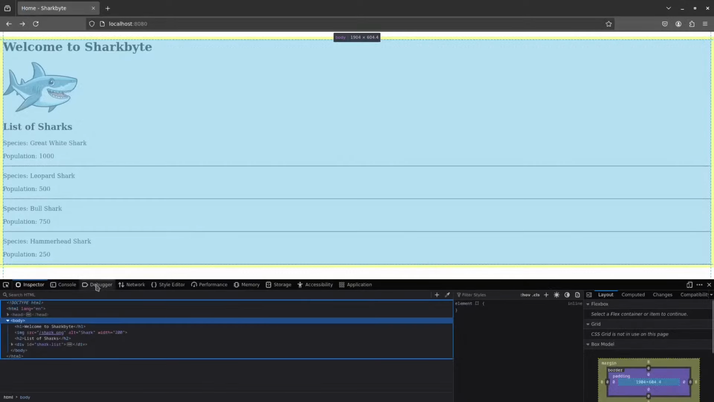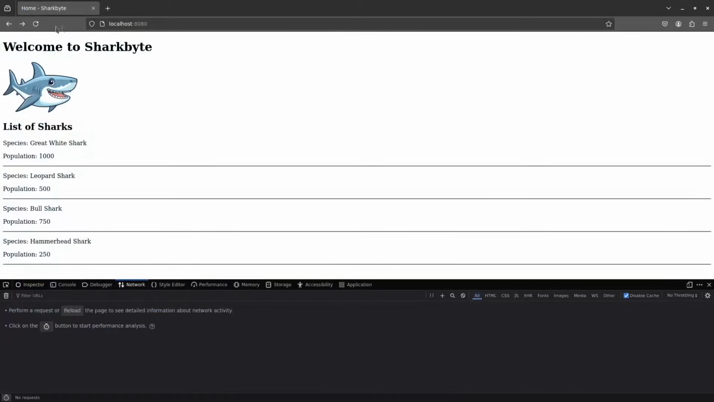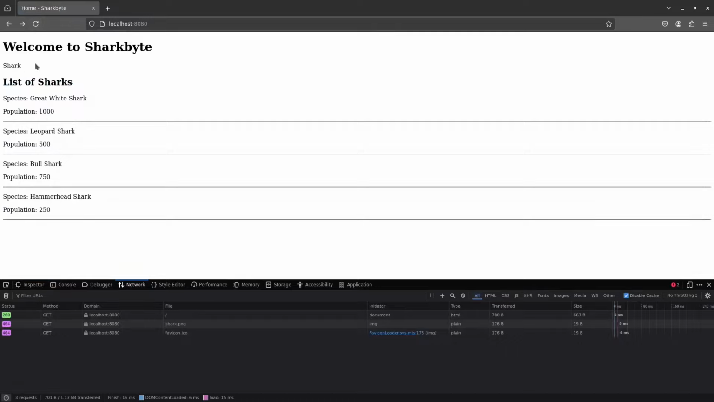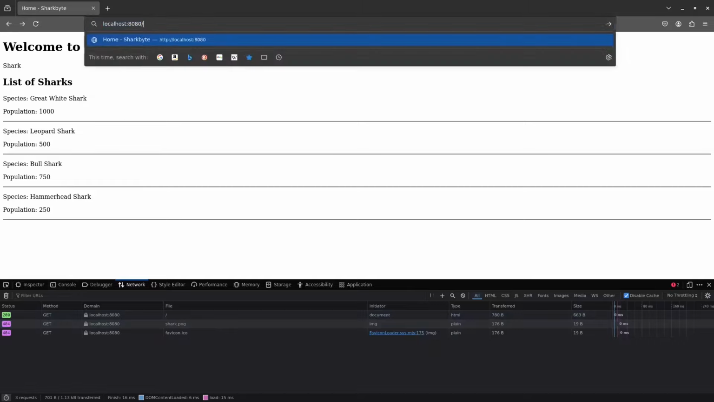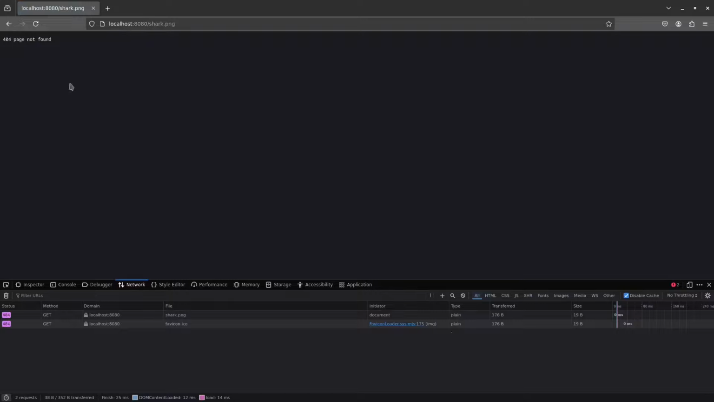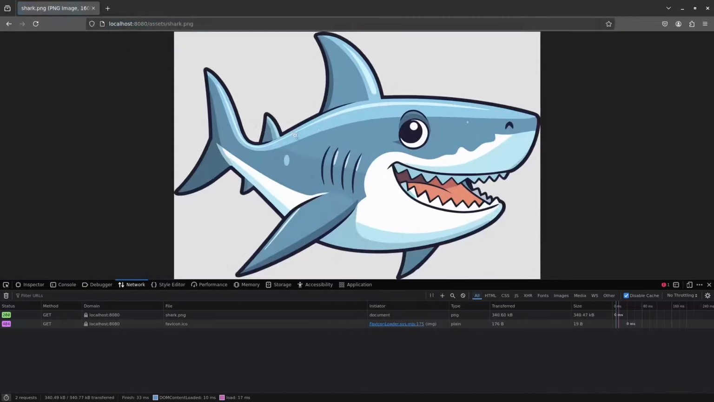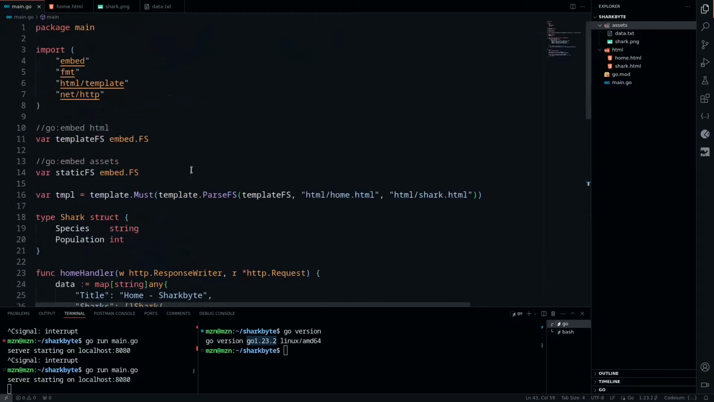And then if we set on disable cache and refresh, we'll see we no longer get the shark image, it's returning a 404 not found. So if we try and view our shark image again, you'll see we're getting a 404 here. But if we go to assets/shark, it's there. So why is this the case? This is because when we're embedding it here, it's embedding the assets directory.